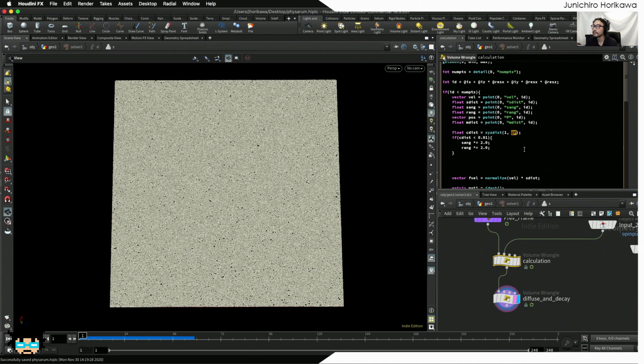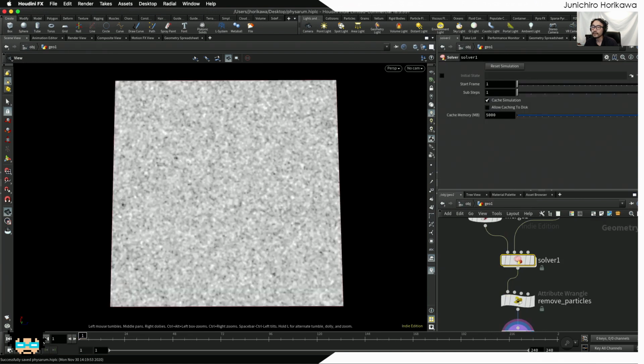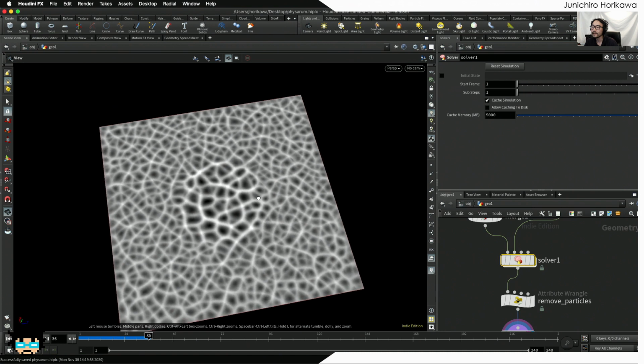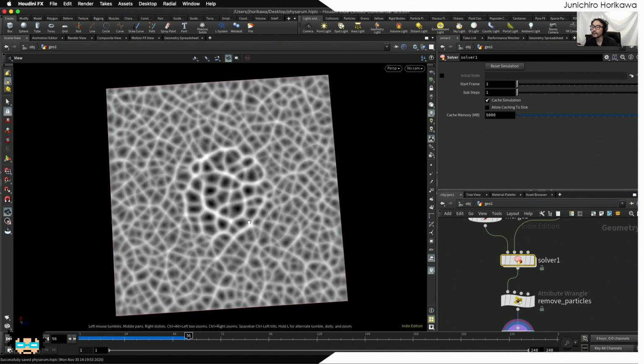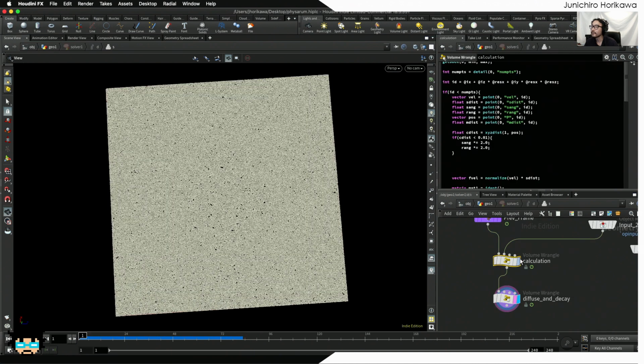I cannot use this P, but I should use this pos instead for the particle position. Okay, let's see this again. Oh yeah, now I see something really interesting right here. Alright. Okay. Now let's see what other parameters do. So if I change the move distance multiplied by 2, what happens then?